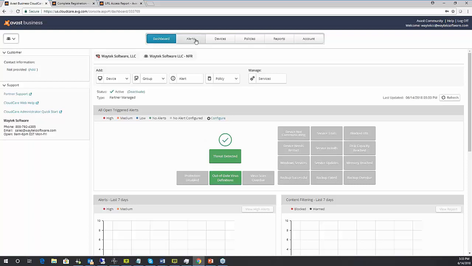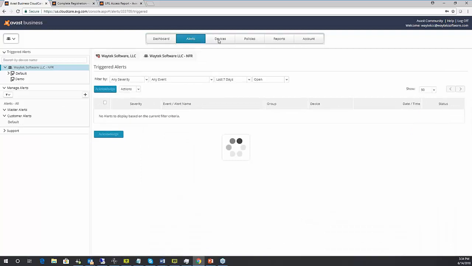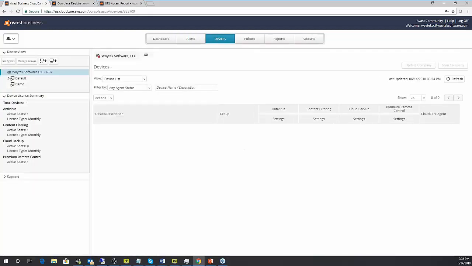The alerts, we already saw that at the partner level. Same thing here on the customer level. Policies, once again, same thing on the partner and the customer level, but I do want to jump into the devices tab because it is very different actually on the customer level. So when you are deploying CloudCare to the customer, their devices will be listed in here, and you'll be able to manage those devices, and we'll get to that here in just a moment. But for now, first thing I want to do is talk about adding devices.